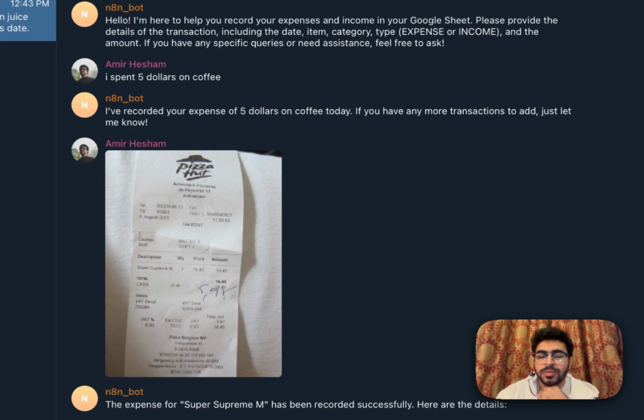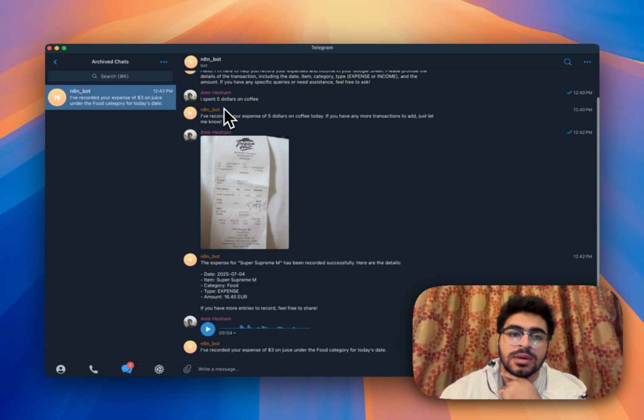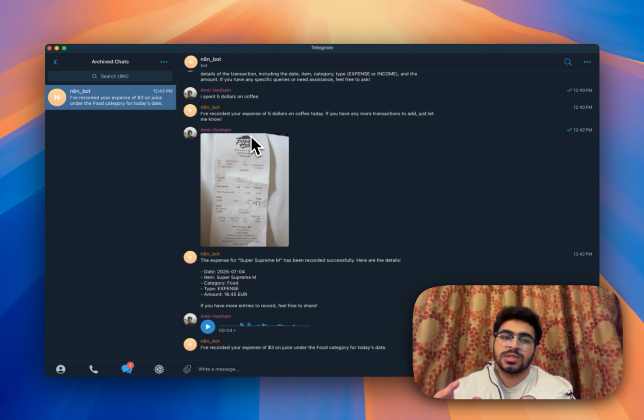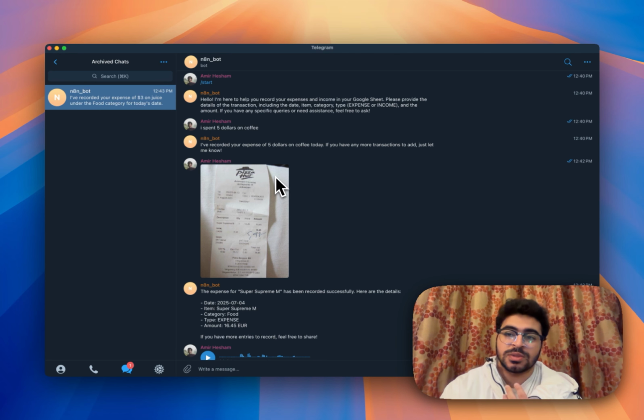So let me show you what we will be building. I've built this N8N bot on Telegram that you can easily talk to. Treat it as ChatGPT, but with the ability to record your income and expenses. So it's basically an AI expenses tracker for you to easily manage your expenses. The problem with our current expense trackers is that you have to manually add your records in a form, and it becomes tedious with time. So this AI agent is actually useful, and I use it on a daily basis.